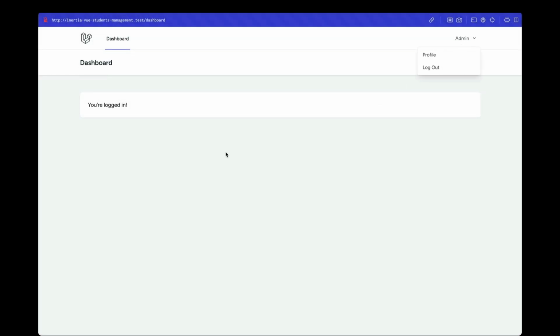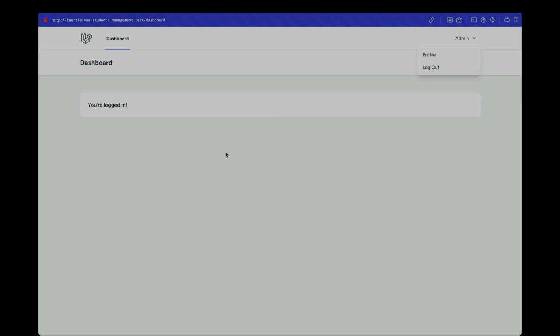And in the next part, we'll be looking at setting up the models, migrations, factories, and seeders for our project. So I'll see you guys in the next one.